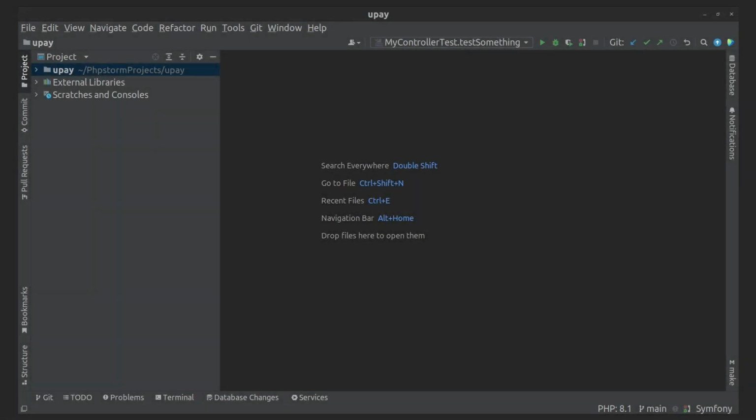Hi everyone! In today's video, I would like to show you how to create a custom bundle in your Symfony application. And in this video, there will be a lot of explanations about the best practices for creating a bundle that Symfony recommends. So, in Symfony, a bundle is a modular structure that contains related functionality and can be easily integrated into a Symfony application.